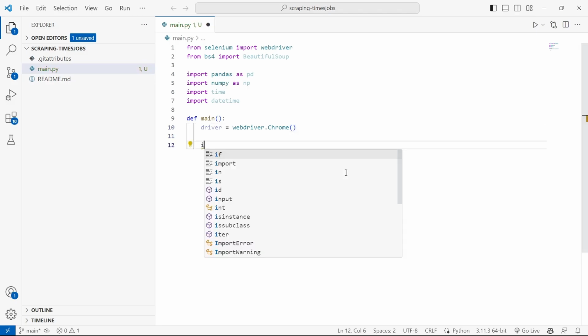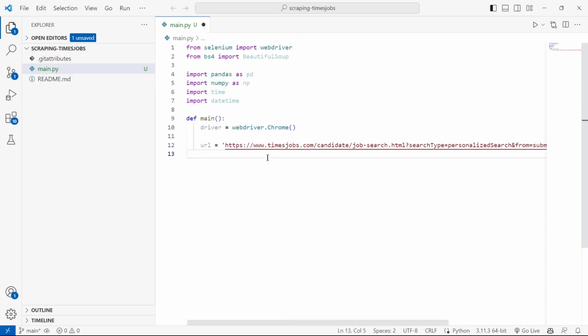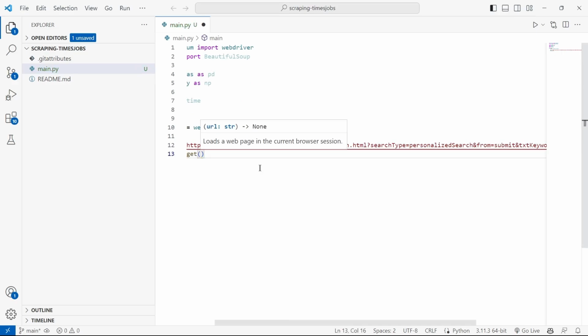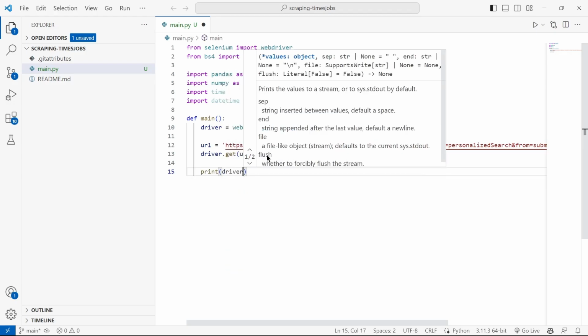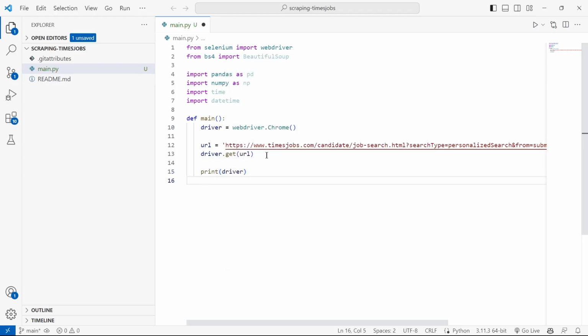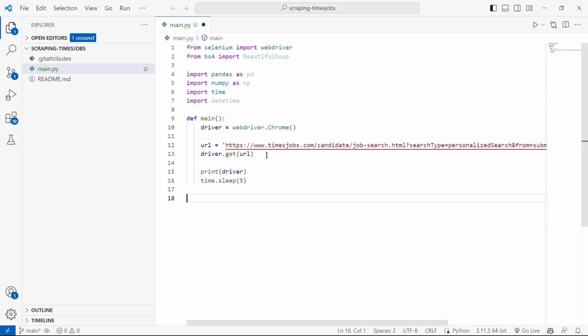Next, we're going to make a variable known as url. Inside that, I'm going to paste the URL that I just copied from here. After that, I'm going to run driver.get. Inside get, I can either paste the URL, or I can use the variable that I just created. Now let us see what the result is. I'm going to print the driver, and I'm going to use the time function, time.sleep, because I don't want it to close by itself. I'll tell it to wait 5 seconds, and I'm going to call the main function in order to run it. So let us run this.